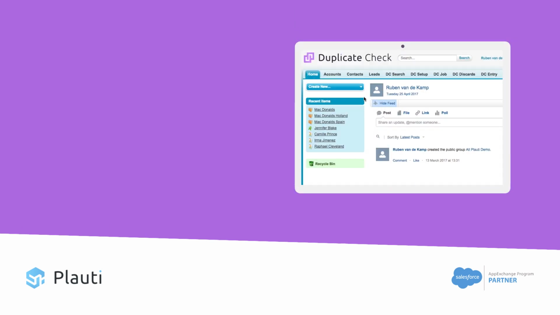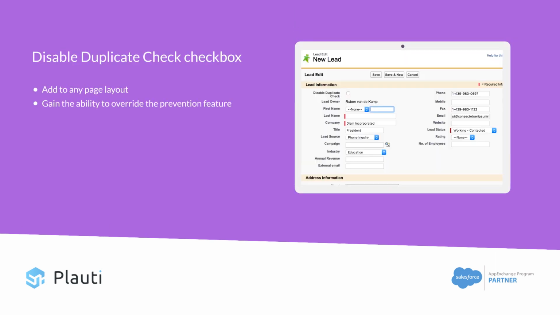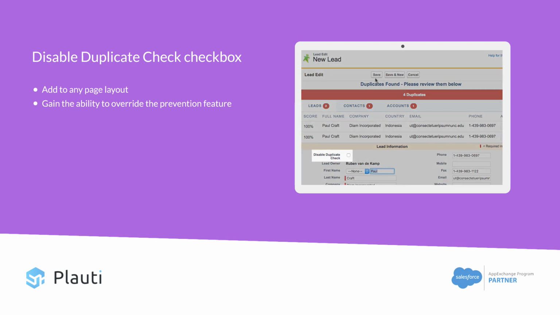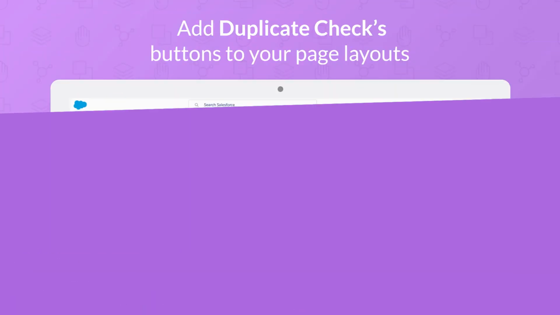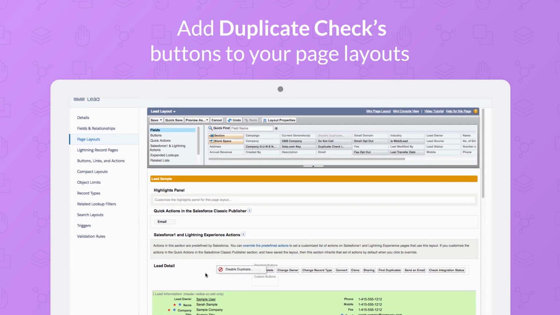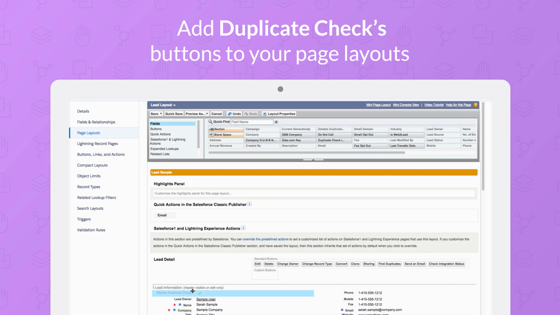When adding a new record in Salesforce, Duplicate Check will see if your new entry is a potential duplicate. If it is a duplicate, we suggest working on the record that already exists by clicking Open. If you want to create the record anyway, you can set the checkbox to True. That allows you to add the record anyway and bypass the prevention message at any time. Drag and drop the Disable Duplicate Check checkbox from the fields to your page layout.